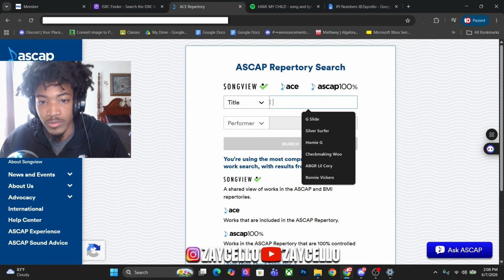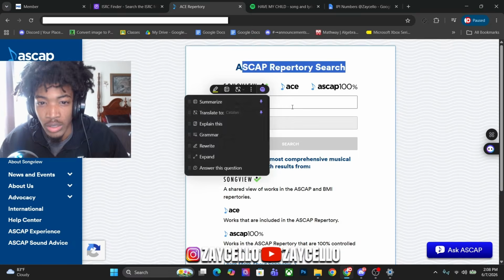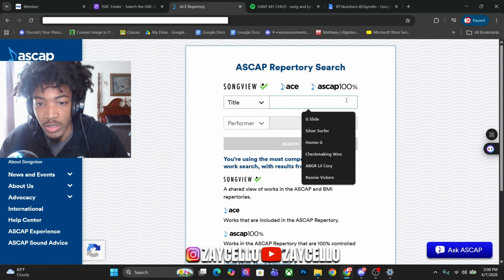And usually if you have trouble finding the IPI number or the writer name, you can go on something called SongView, either ASCAP or BMI reporter system, and you can type in the title of the song and also type in the performer and see if you can find details on the song.